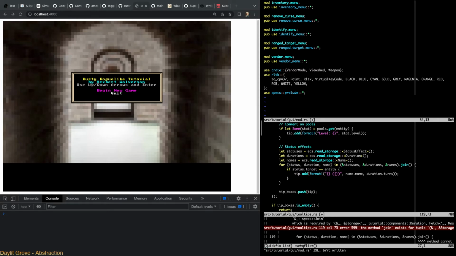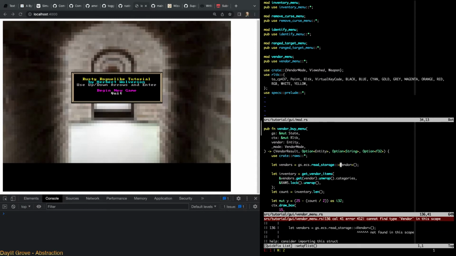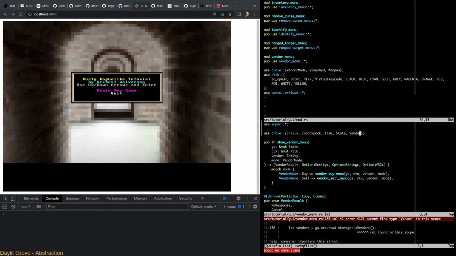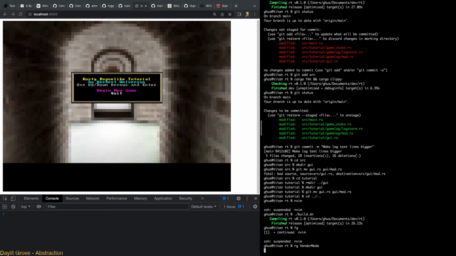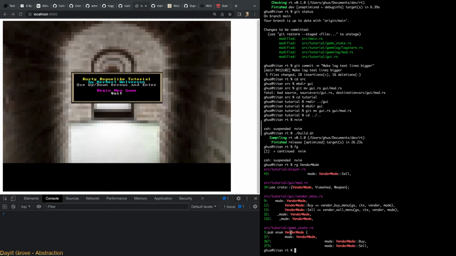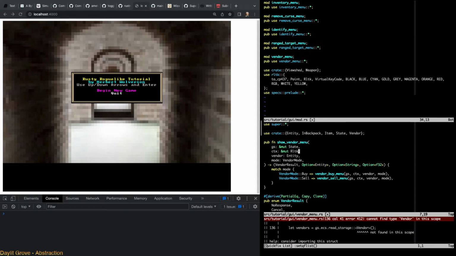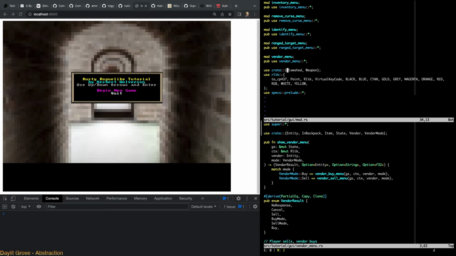Okay, vendor. This should just be in the vendor code, right? Vendor menu. Vendor. Yep, and then we have vendor mode, which... Where is vendor mode defined? It's in the game state. Oh, okay. So it's outside the whole vendor menu thing. And now all we have left is viewshed and weapon. So close.